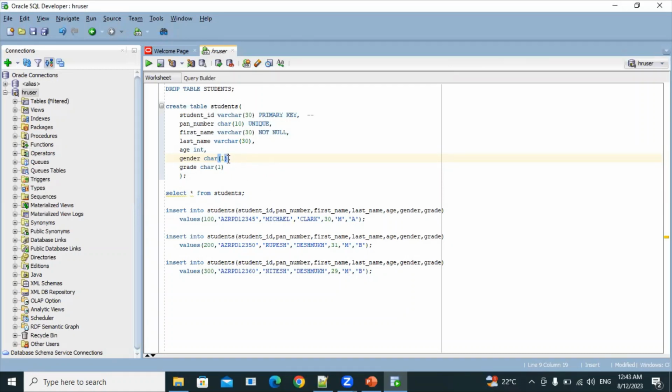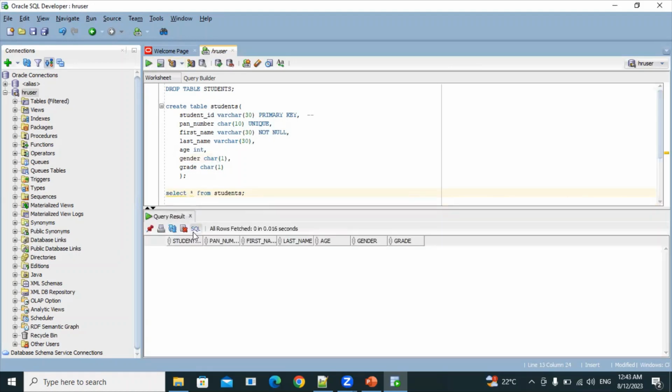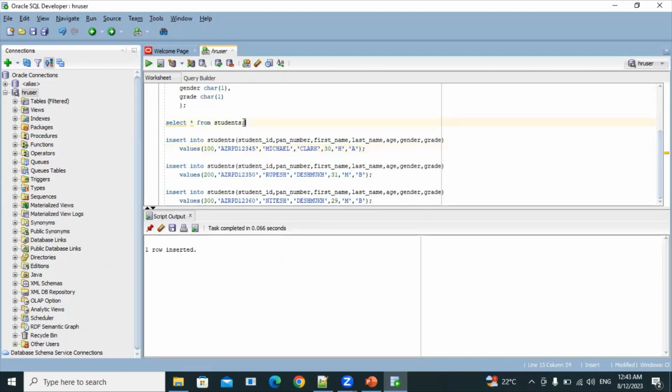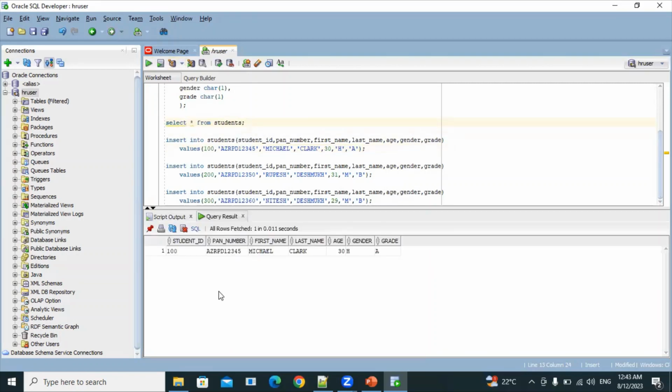Now, in order to justify why the check constraint is used, let me do one thing. Currently we don't have any values because we dropped the table, right? We can see only column names here. Now let me put H here and insert the value. Now select star from students. What happened? Gender H. How can a gender be H here, right?